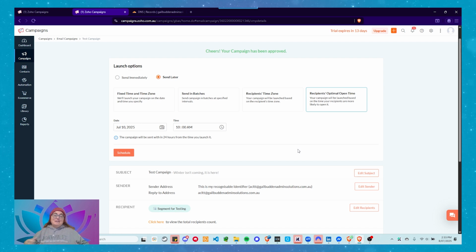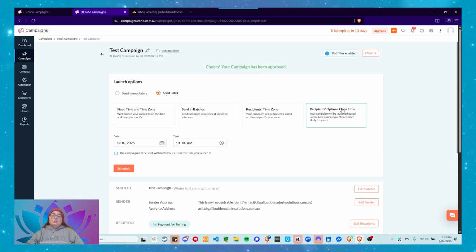Now, this one really only works if you've got enough information on your clients in the contacts list for this to work. If not, it's just going to send it out, I guess, at the time you send it. I guess it'll just do an immediate send. Now, I'm not going to schedule this. I'm not going to have this ready to go. I am just going to leave this in draft mode.